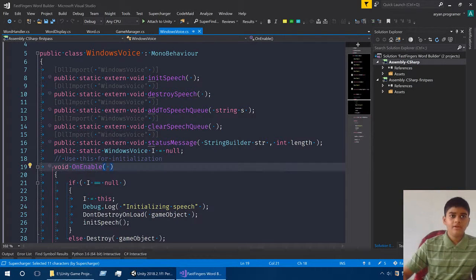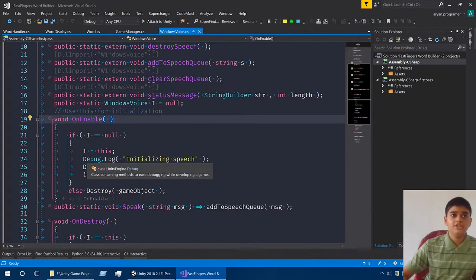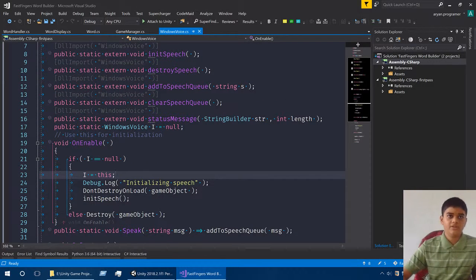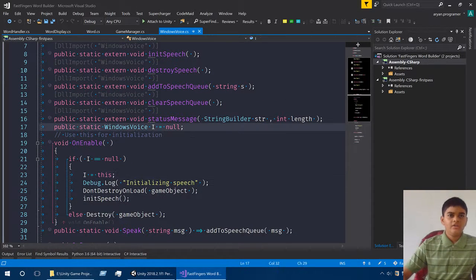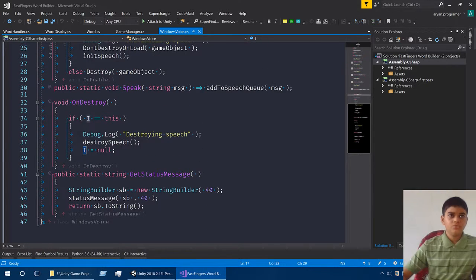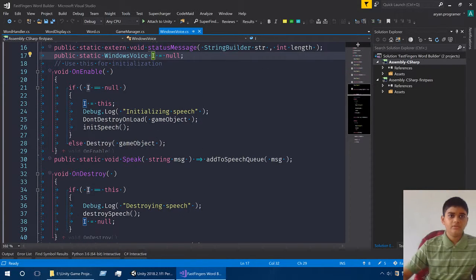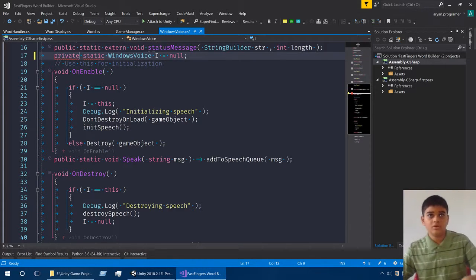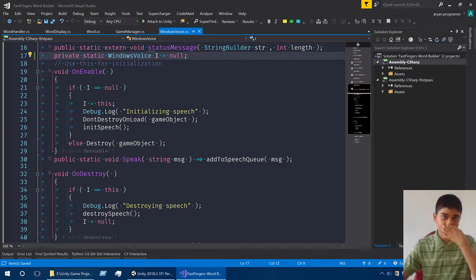And on enable, when it is enabled, if I is equal to null, I is equal to this, so I should have used singleton, but it really doesn't make a difference. Technically, I isn't used that often. Well, yes it is. Maybe I make it private. Private. That's all. That's the main difference. Speaker static, so no point there.